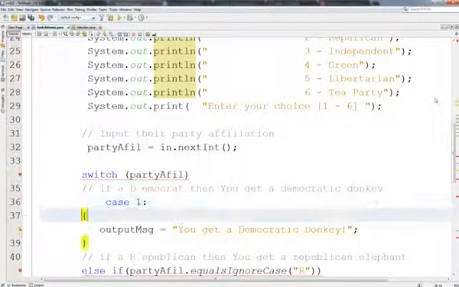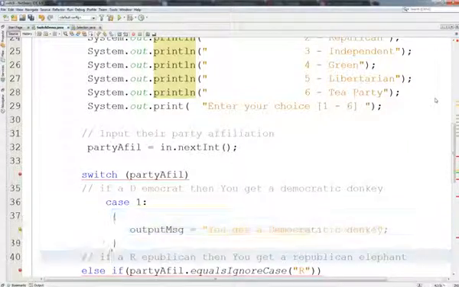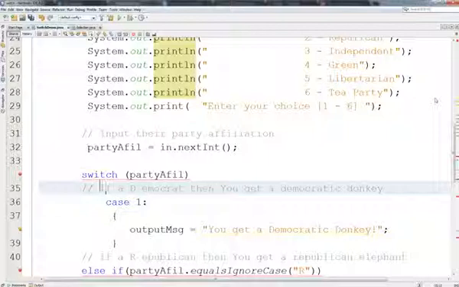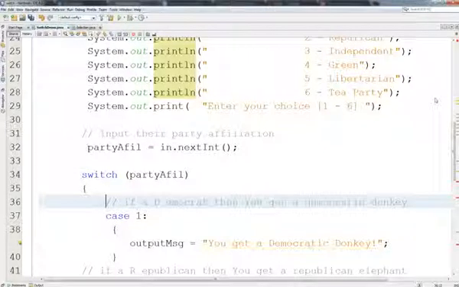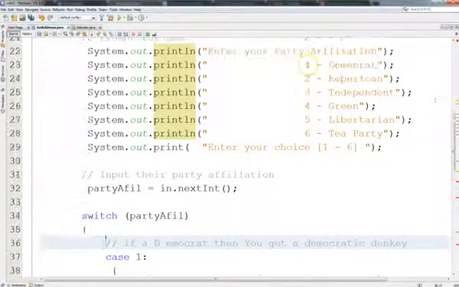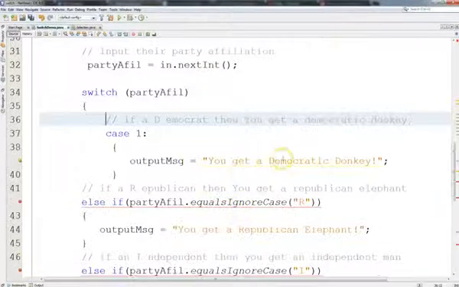It's so funny that I can't remember how to do this. And let's see. I guess I'll go ahead and indent that, make it look good. Okay. And you know what? I need to put a block here too for the whole thing. Okay. So basically what we're going to have is a case for each option. I've completed the first case. Let's look back at the menu. If the user enters 1, then the output message is you get a Democratic donkey.